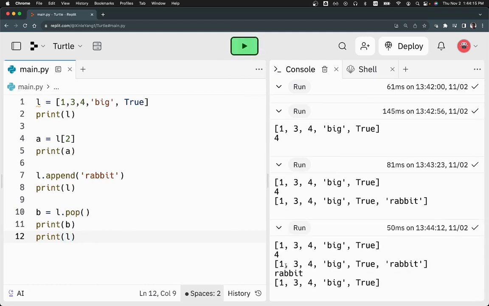Okay, so you can see that this is the print of b. When we do the pop, it pops the last value of the list, which is the rabbit, and we assign it to b. When we pop a value out, that value is removed from the list.